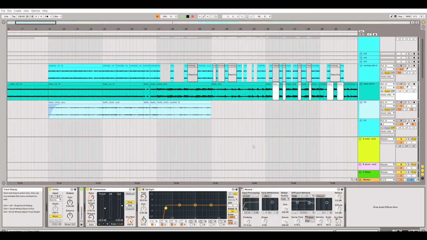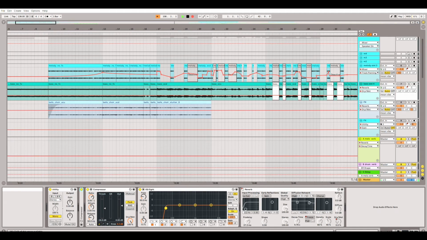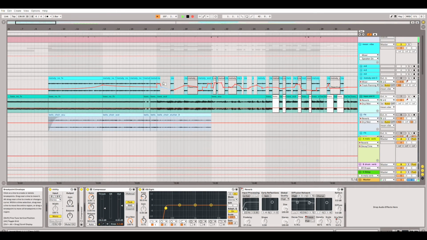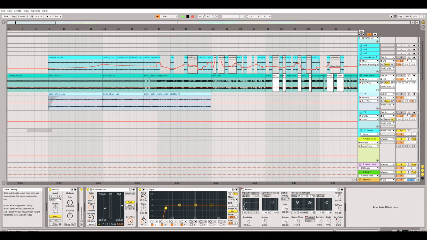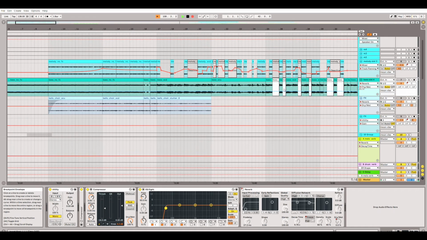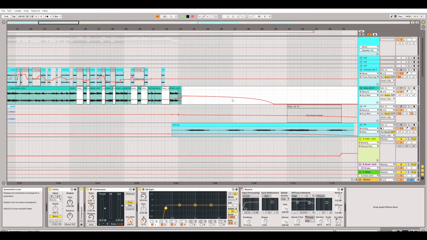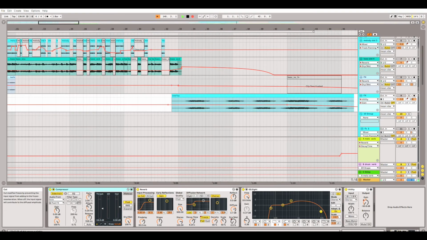I also used some automation for panning various sounds, as well as doing filter sweeps, and also the wall of reverb in the segue to the outro, where I used really long decay times, as well as the freeze feature of the reverb. I also used some gain automation here and there, for which I used a utility, so as to not interfere with my mixer levels.